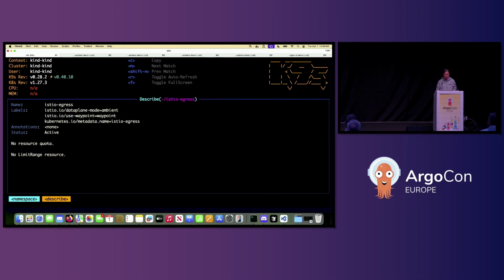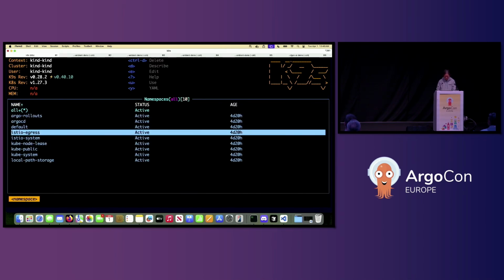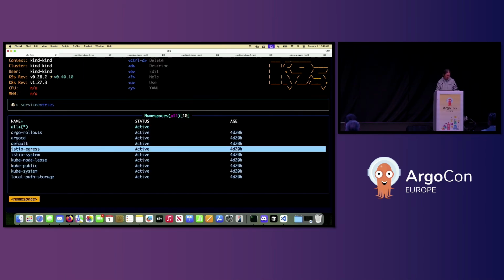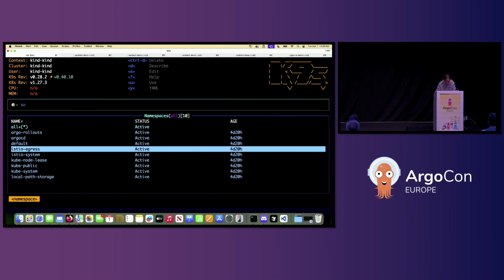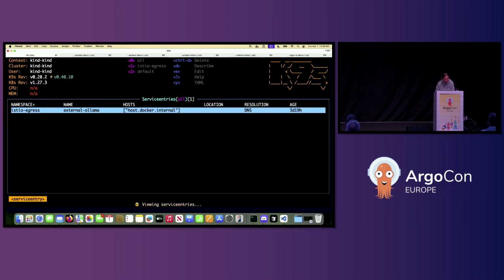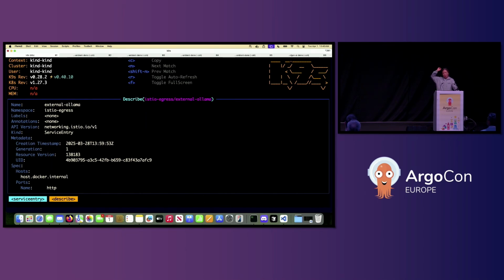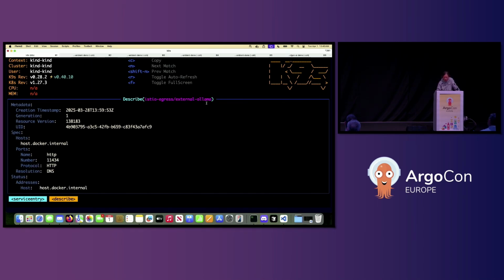I also made a similar label for the egress namespace, which I want to control all the traffic going to Ollama. And the other thing I did is I have a simple service entry resource. I think it might be called service entries. Okay, let's see if this works. All right, so I have this simple service entry resource deployed. If you're familiar with Istio, service entry controls traffic going outside of your cluster when your application needs to reach external services. In this example I mentioned to you, I have Ollama running.